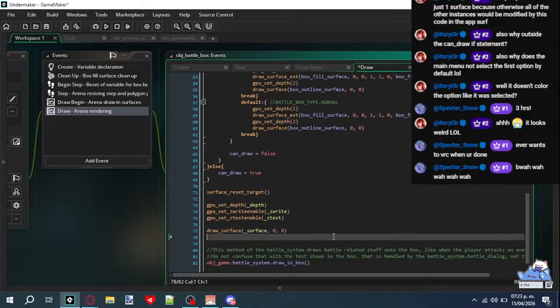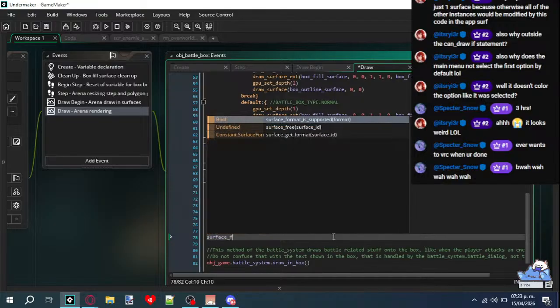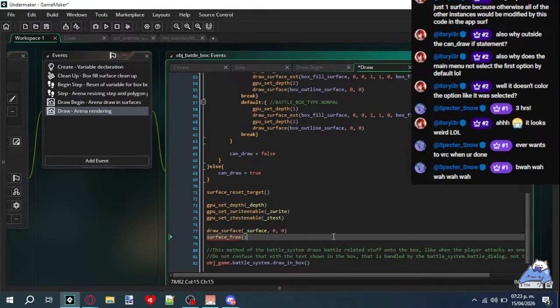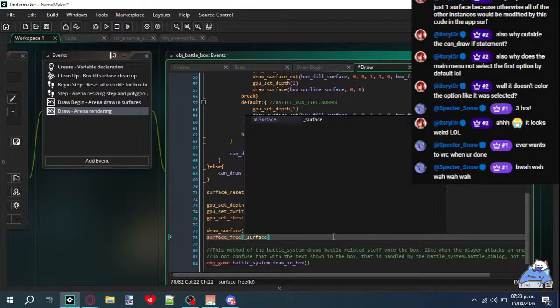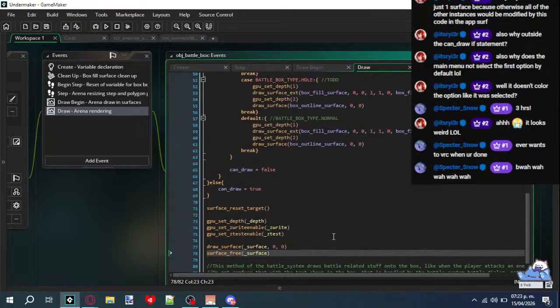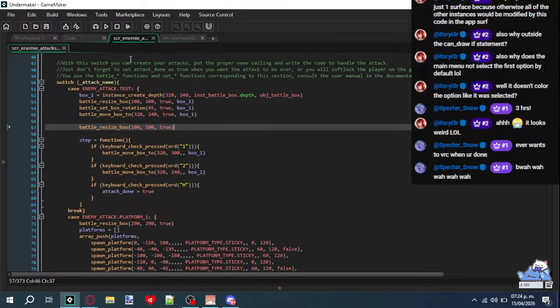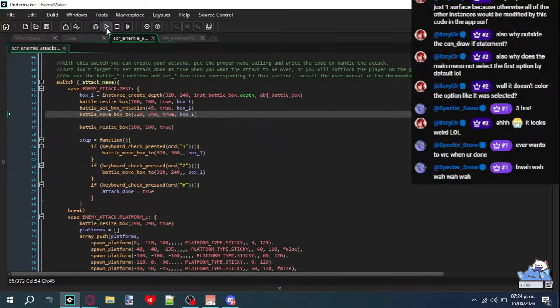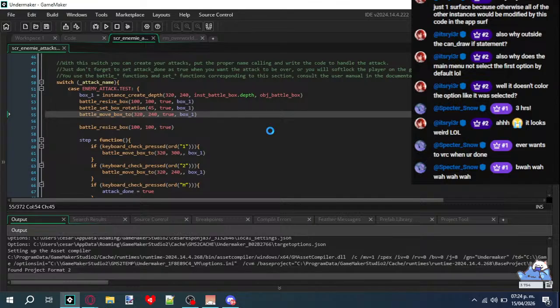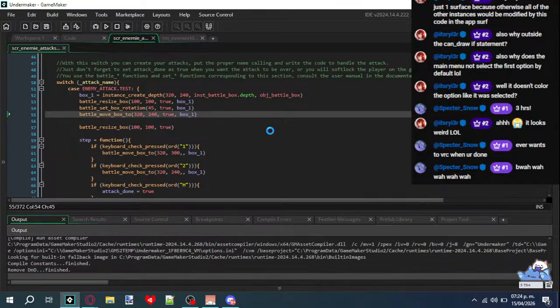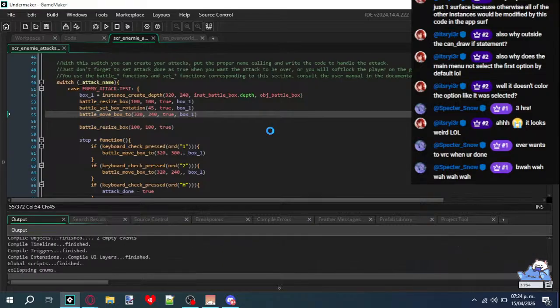Okay, draw that, and lastly, surface free. Free that surface, we don't need it anymore. I hope this works. Okay, real quick, again. My box is both normal. It looks weird. What do you mean?